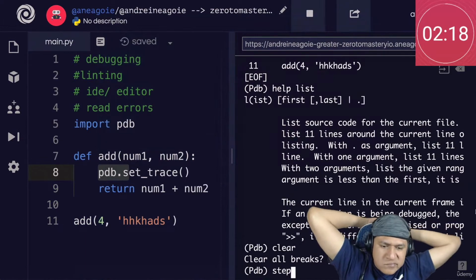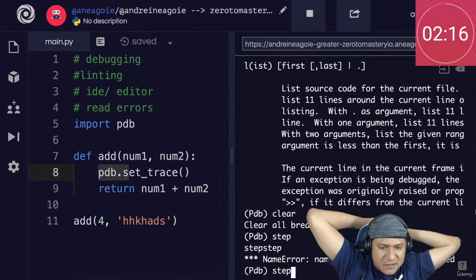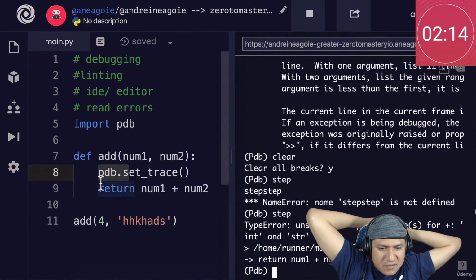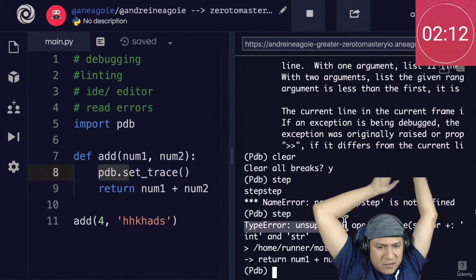So let's see what happens. I'm going to type in step. And that's the error. Step. And look at that. I go to the next line in my code, and it gets me, hey, you got a typo error, the error that we got.